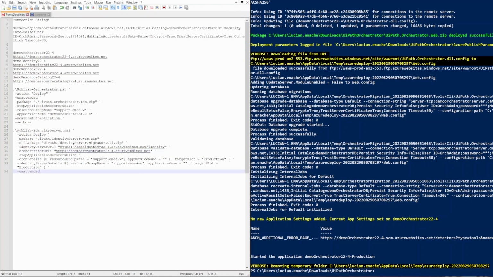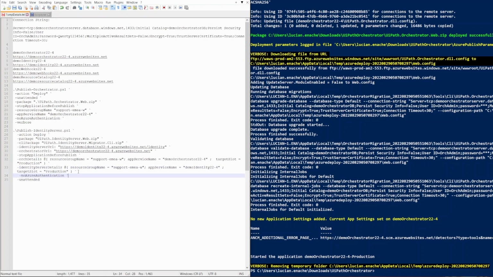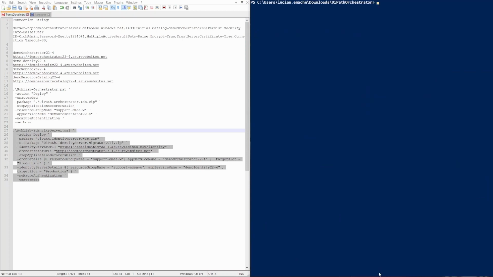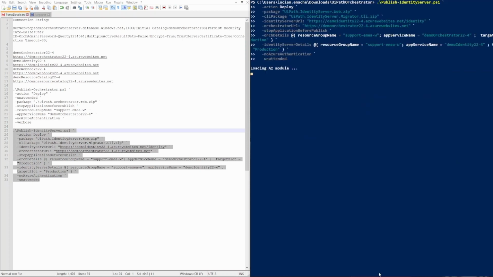And we also need to configure the Orchestrator details and the identity server details. So we're going to put our Orchestrator app service name here, the resource group name, and the target slot, which is by default production if you have only one target slot, and same will go for the identity web app. The resource group for me is pre-added, and then I'm going to add my app service name. The target slot is the default production as I have only one. Let's not forget to add this no Azure authentication, because that's what we want to use. Go back to PowerShell, clear, paste this and run the script.